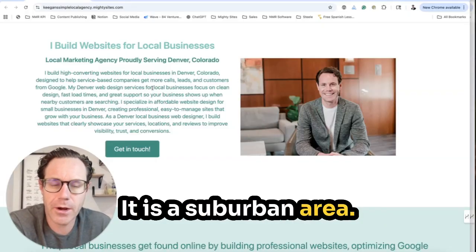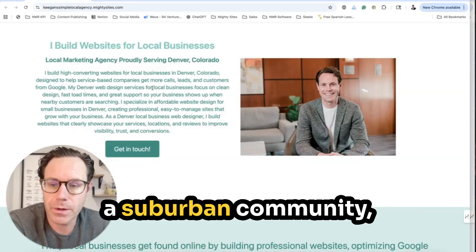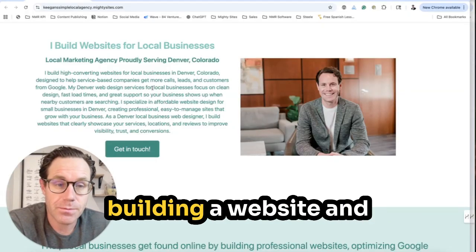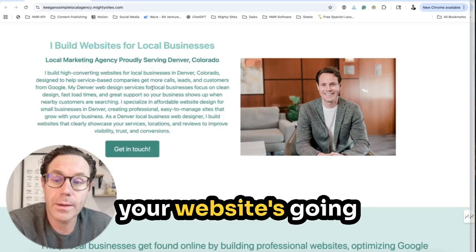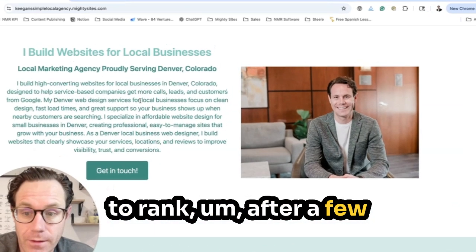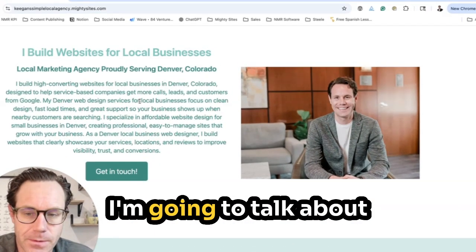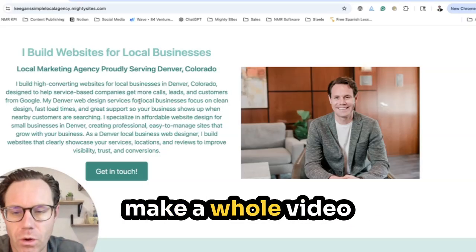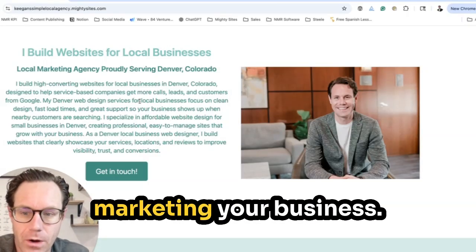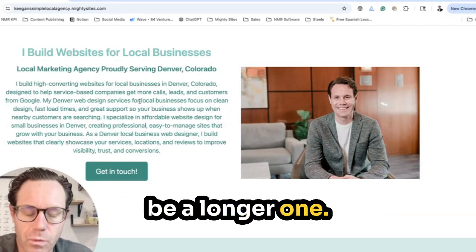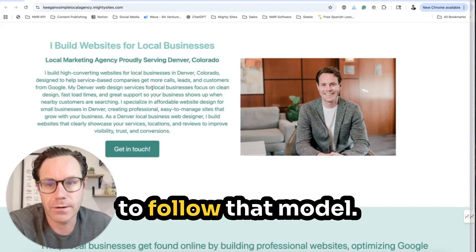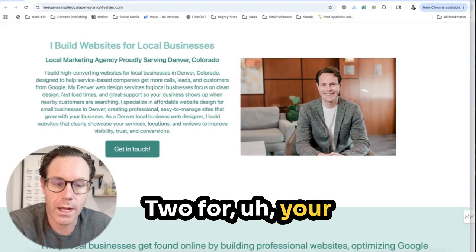It's a suburban area. If you're in a small town or a suburban community, there's a good chance by building a website and following this model, your website's going to rank after a few months, especially if you do the other things I'm going to talk about in the next few videos. But I'm going to make a whole video that's generally about marketing your business. That'll probably be a longer one, but it's going to be an important one because you're going to follow that model too for your customers.